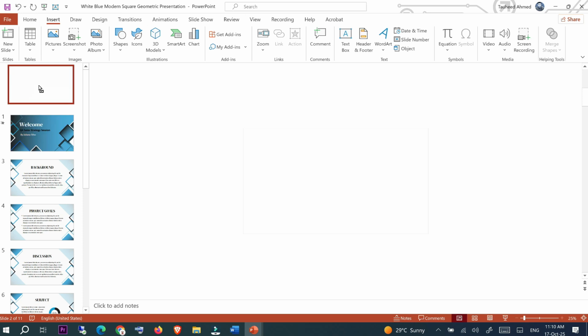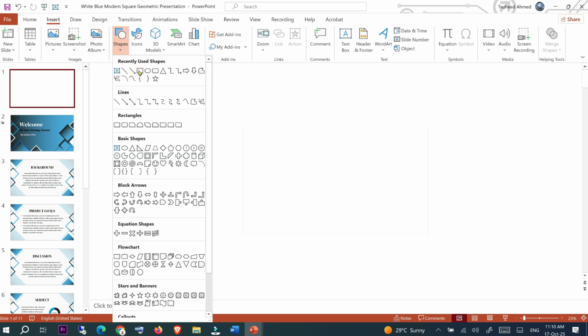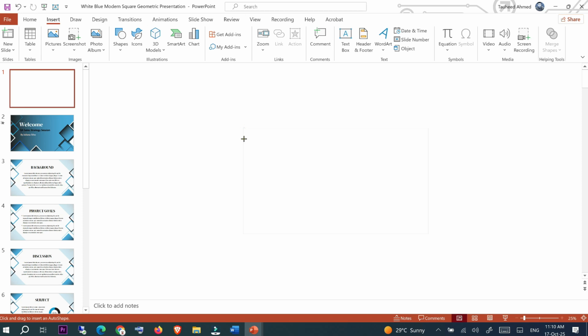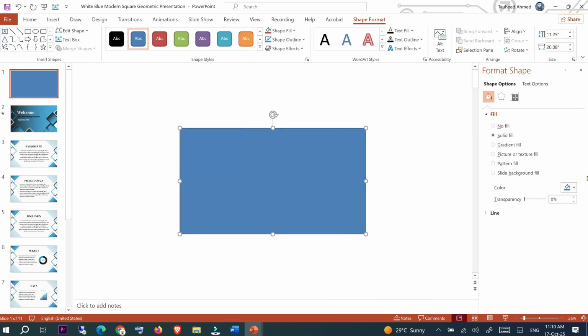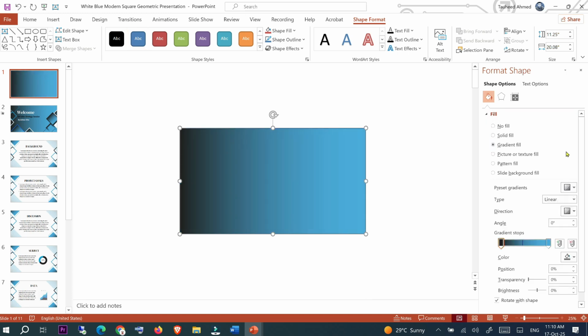Move the blank slide to be slide number 1, and then go to Insert, click on Shapes, and choose a rectangular shape. Draw the rectangular shape as per the slide size. Right click on it and go to Format Shape, and under the Fill you need to select the gradient fill.